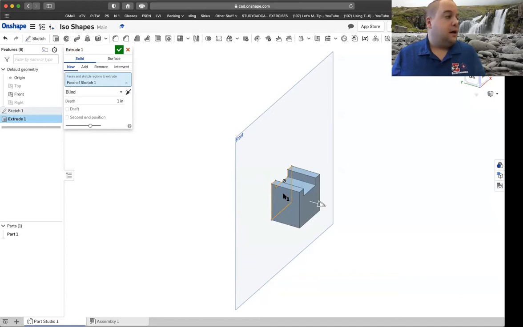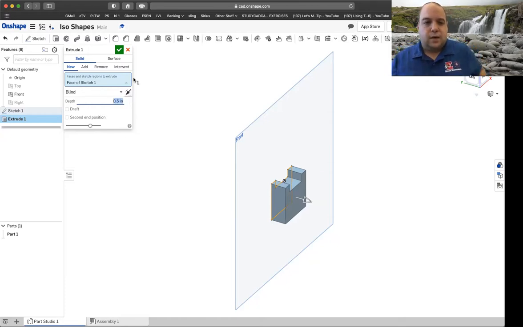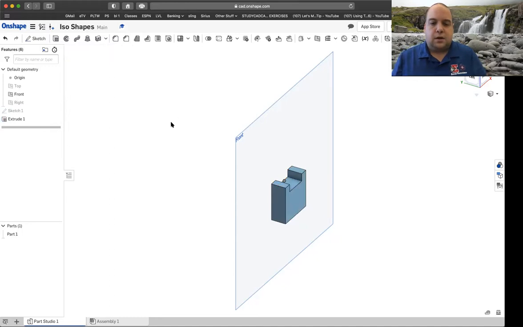How far does it come out? Well, the distance is 2 blocks. So instead of our depth being 1 inch, which is the default here in the program, we're going to go ahead and type in 0.5, because it's 2 blocks. And there we go. All right, looking good. So the back of this shape's already done. We're going to continue to add to this shape.